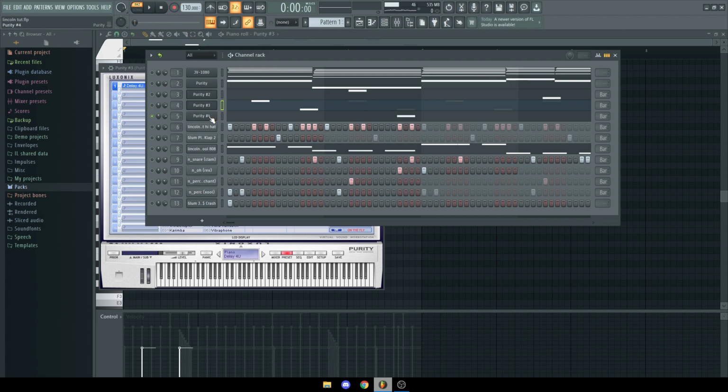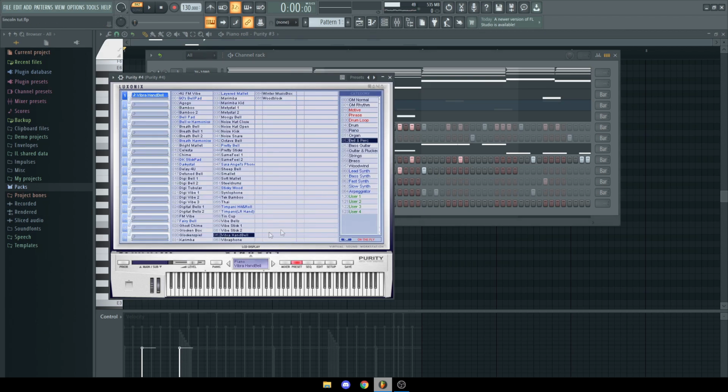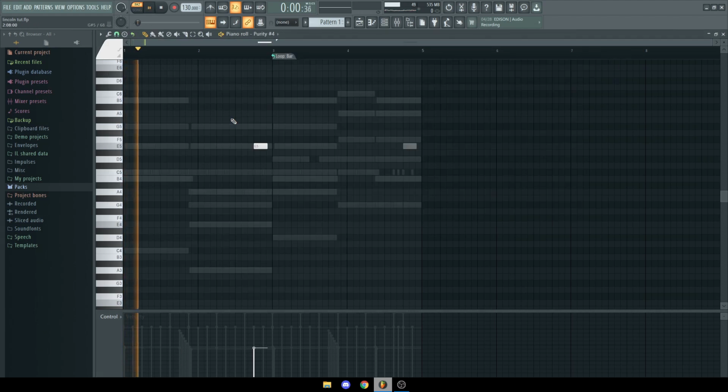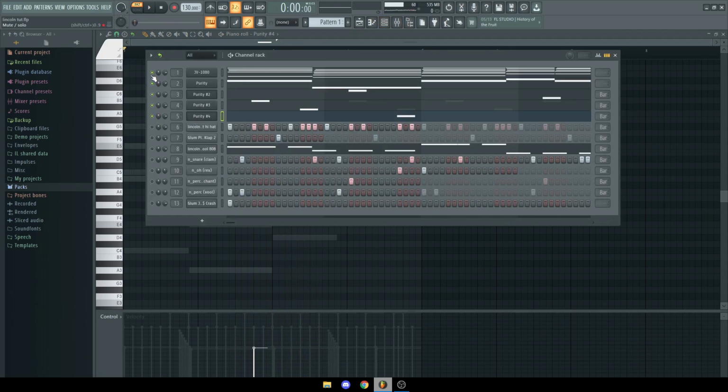And then the next one, we got the vibra, the vibra handbell. Also OG plug sound. So with all the melodies together. Like, you can hear how simple that is.